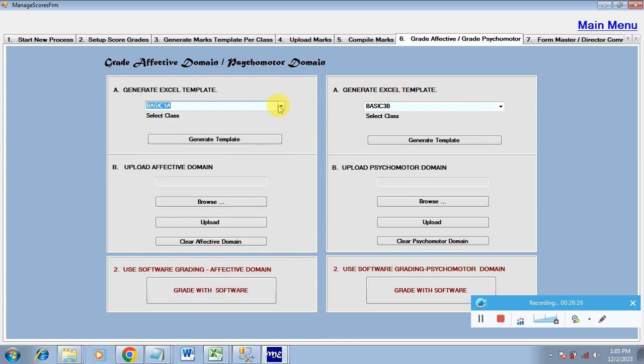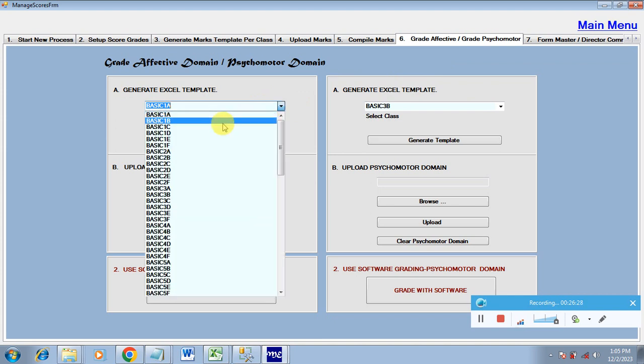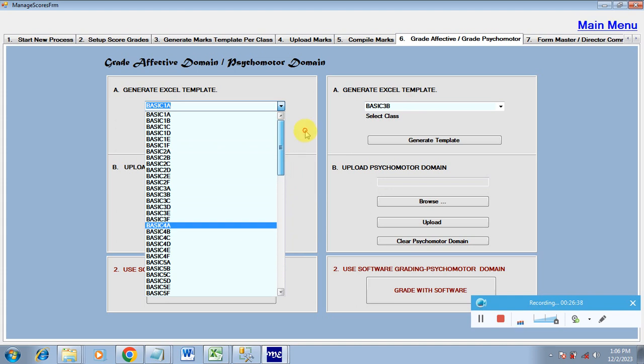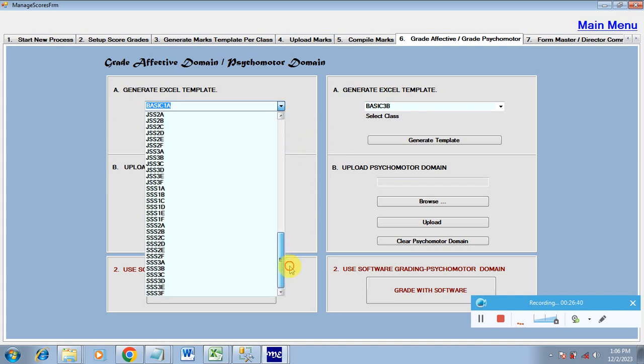So we don't want you to create a class by yourself. The software has created the classes. So choose the one that matches yours, if it is JS, if it is UBE, if it is basic, and so on. You select it and use that one. Like if it is all these JS classes, you start from JS1, 1B, 1C, 1D, 2A, 2B. If it is UBE, the same thing.